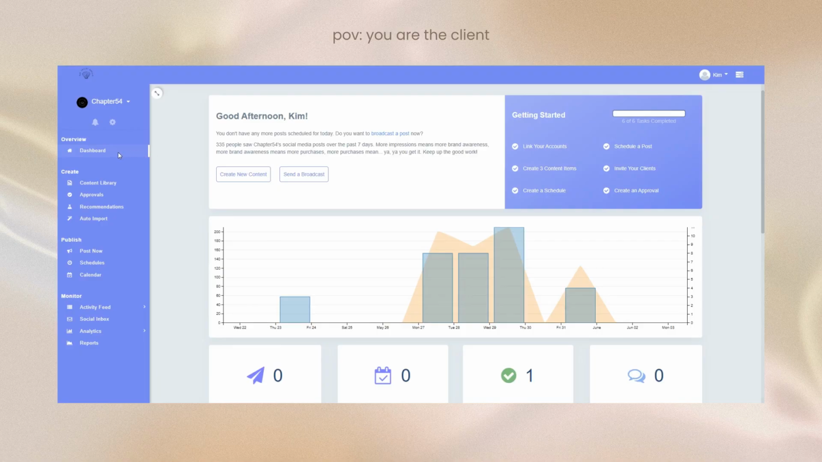So now that this is created within a few clicks, I can send this to my client and I can send this with one click only. And I'm going to show you now how it looks from the client POV. Pav, you are the client.